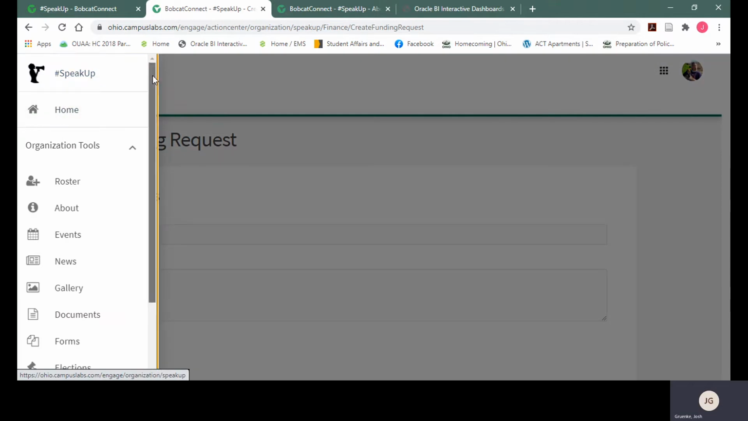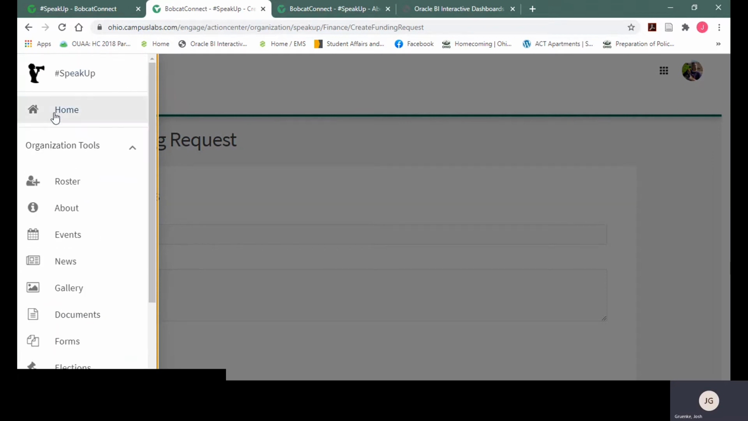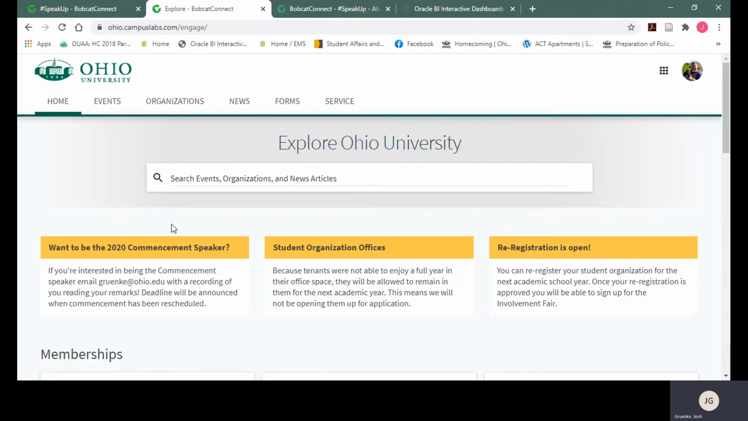That is your toolkit here in Bobcat Connect. That is a condensed version of everything you need to know about how to use Bobcat Connect to better manage your organization. I'm bringing you back to the homepage.